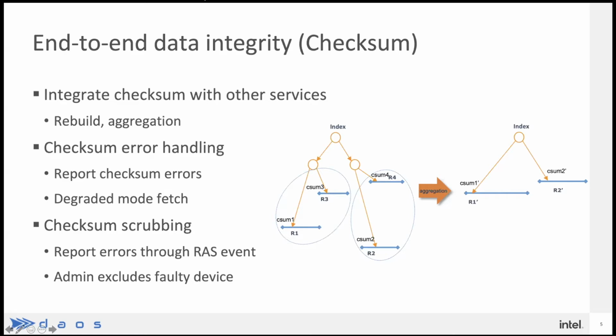In addition, while checksum is enabled, just reporting a checksum error to the user or application is not good enough. If the user has already chosen data protection for the dataset, either EC or replication, the data should still be available even if there is a checksum error from one device or engine, right? So we also integrated checksum with the client stack. If the client stack detects a checksum error on a read, it will switch to degraded mode for this particular IO and read from another replica or do an EC degraded mode read, which requires reading from multiple servers.